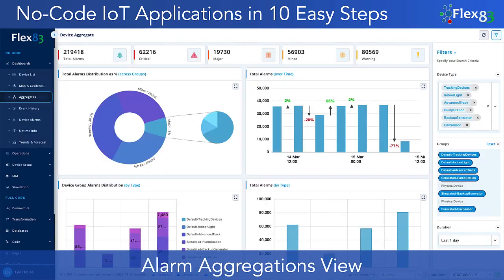On this Aggregates dashboard, you see a breakdown of where all of your alerts or alarms are coming from, and you can filter into a particular set of devices or groups of interest, as well as the time horizons that you may want to look at. This is extremely handy for system management and issue resolution.